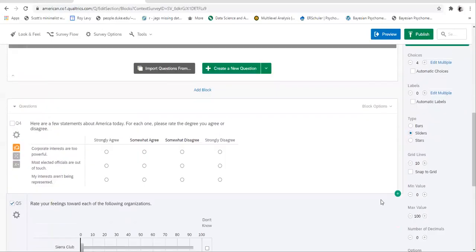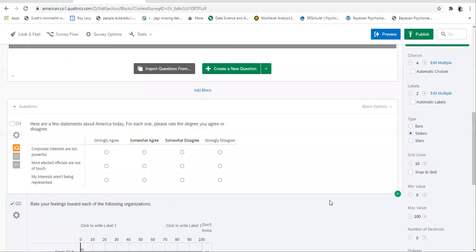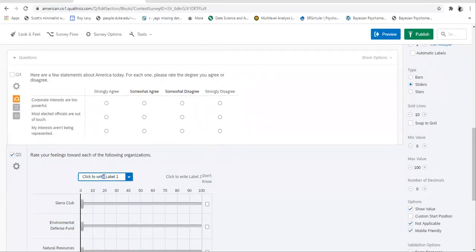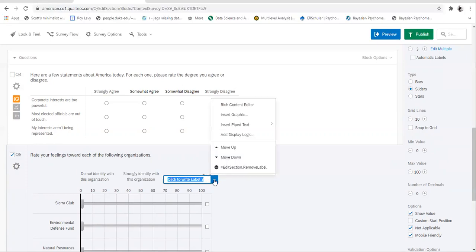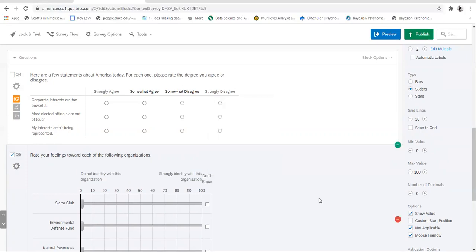And what we're going to do now is add in 2 labels. That way, this provides some context to the respondent. So the 0 label is going to be do not identify with this organization. And then strongly identify with this organization. Oops, I went too far. So when I clicked on enter, I'm going to remove that label.